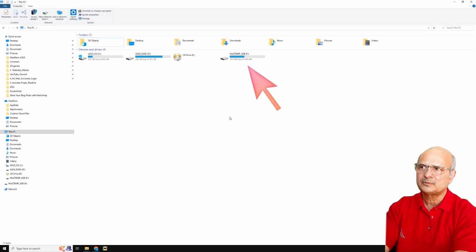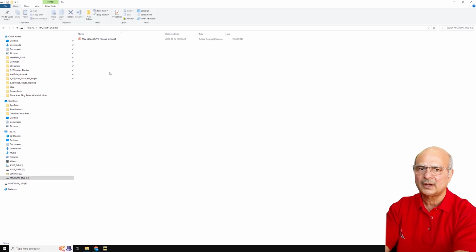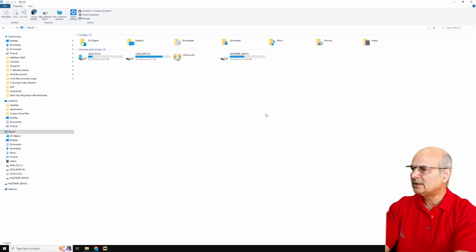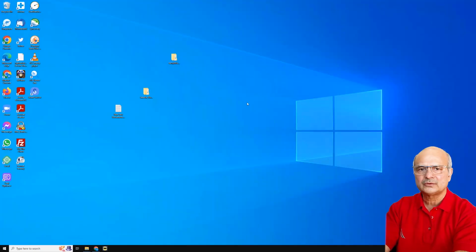So this solution most probably will solve all your problem. Only one condition: if your drive is not defective. So you can just say open this disk, and you can just see the data or whatever is available. So now let's close it, and now let's head to solution number 2.